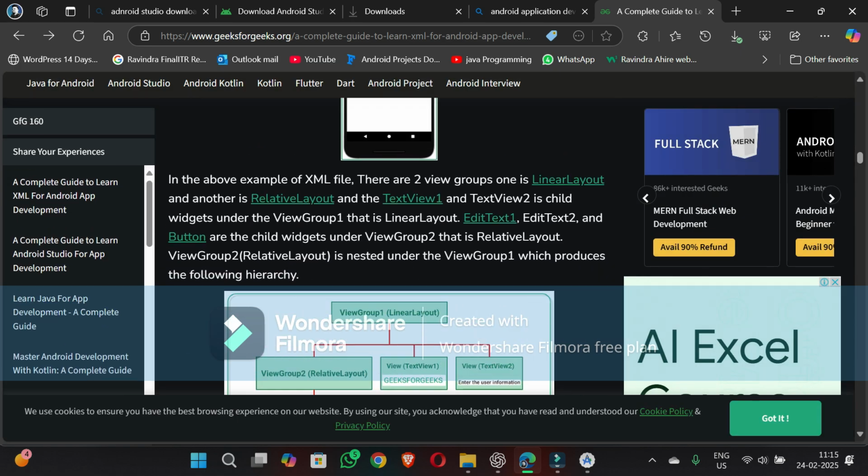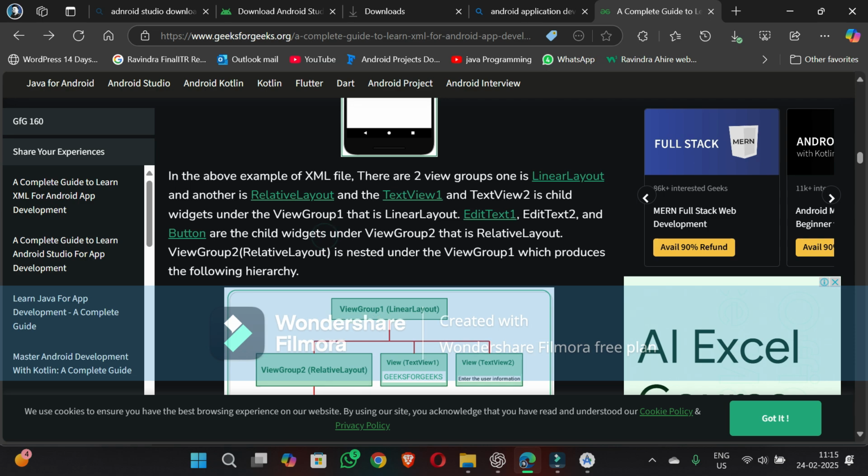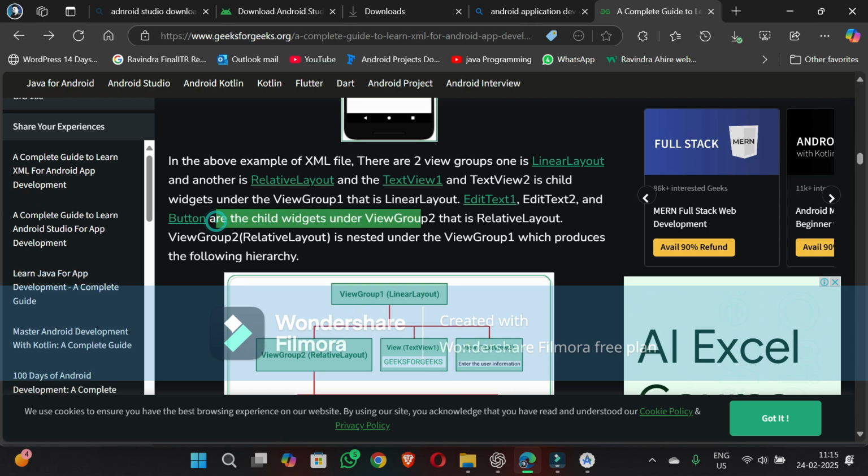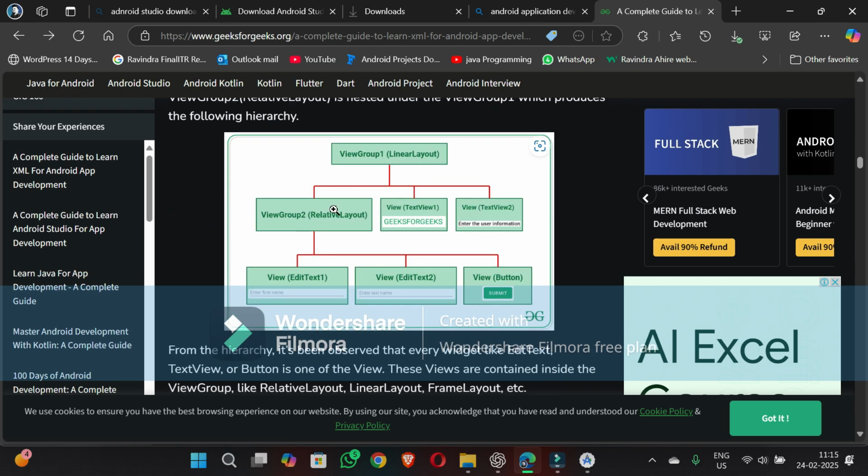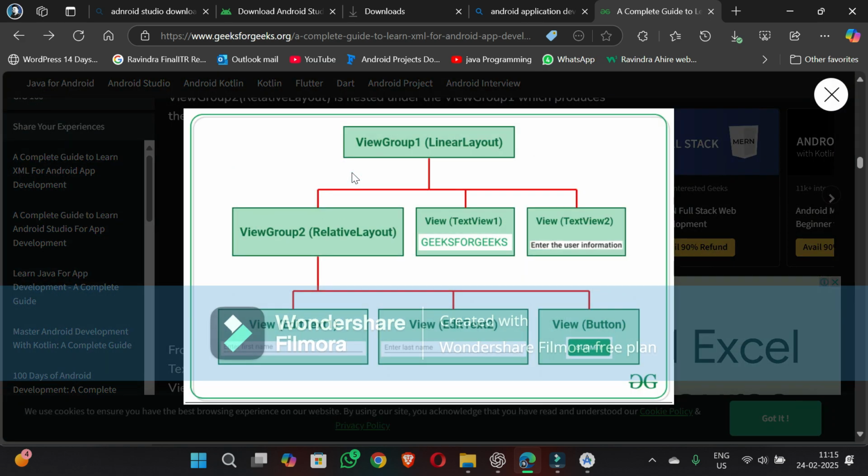In this example, there are two view groups. One is linear layout and the other is relative layout, as we discussed earlier. And text view 1 and text view 2 are child widgets for view group 1, that is linear layout, then edit text and edit text 2, and one button for the submit option. So this is actually our hierarchy of how the UI components are set up. There is a main view group, linear layout. In that there is a relative layout along with text view 1 and text view 2, right? And in the relative layout we have defined two edit texts for getting input for first name and last name, and a button for submitting that input, right?